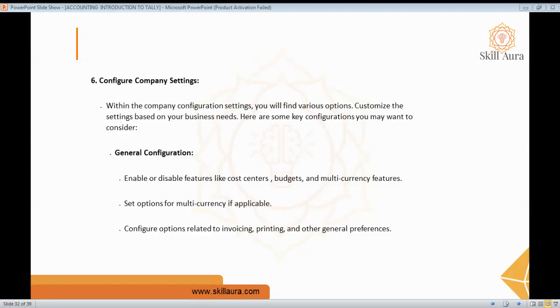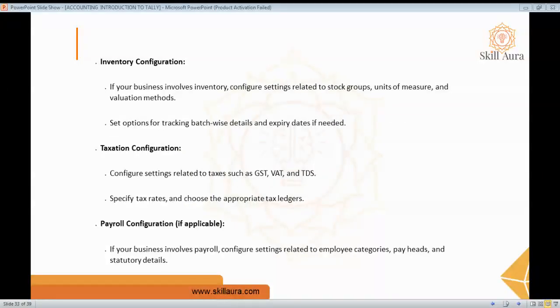First, you have to enable or disable features like cost center and other features. And also, you have to set the option for multi-currency, if required. And the next one is to configure the options related to invoice, printing, and other general preferences.